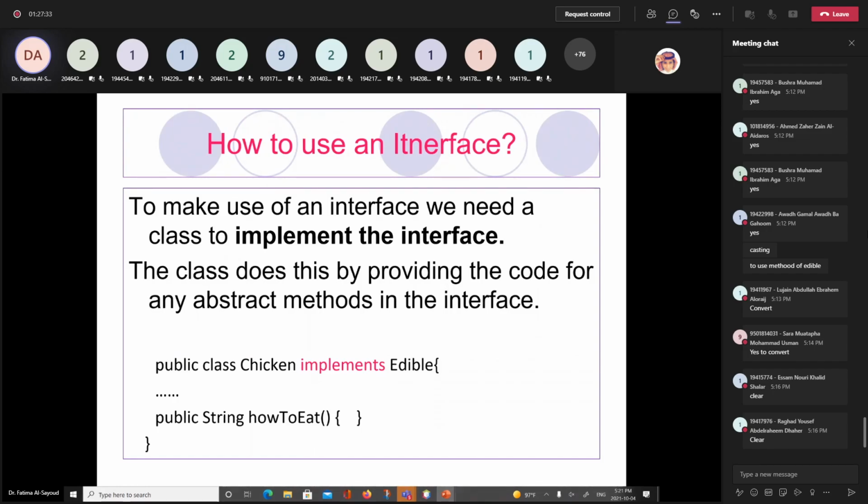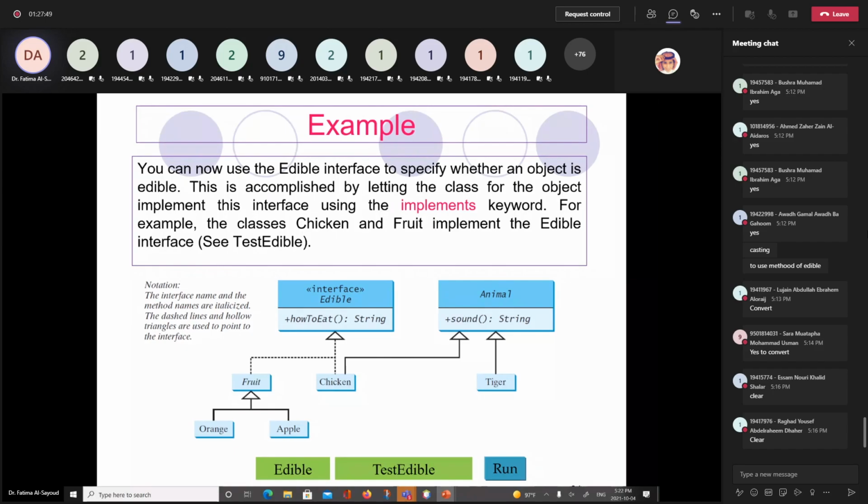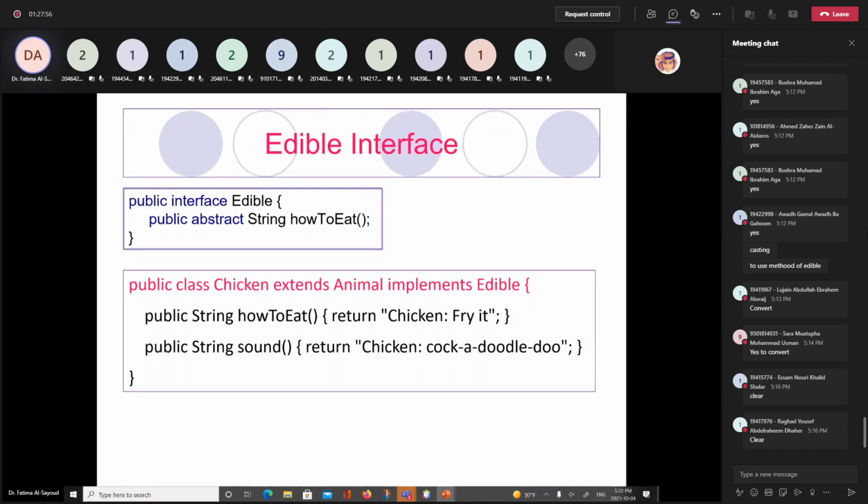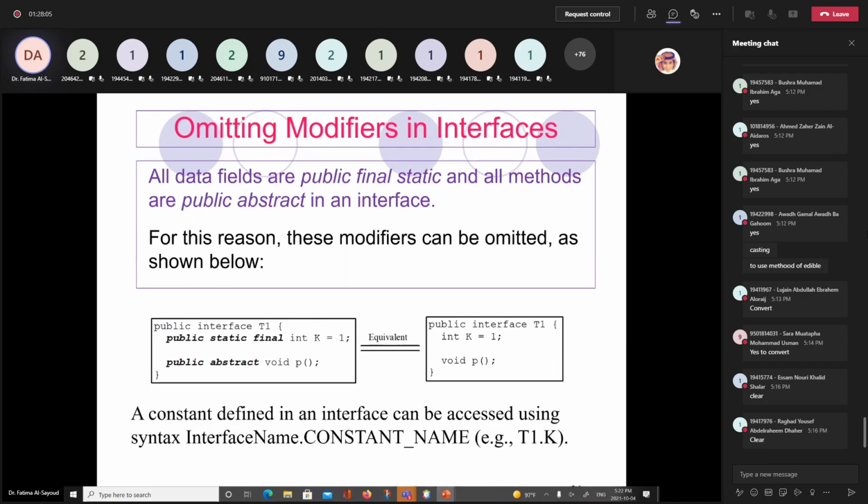Then the class that is going to use that interface is supposed to use the word implements. So when a chicken would like to use the methods inside an Eatable interface, we write chicken implements Eatable. Okay? So this is the example we saw. I already explained that. And then these are the methods inside the Eatable interface. We saw it already inside the code.